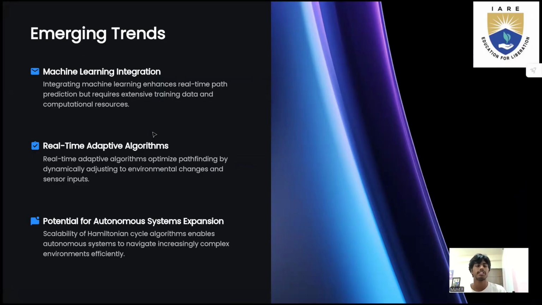Coming to the first thing, the machine learning integration, where machine learning or ML enhances real-time path prediction but requires extensive training data and computational resources. Without them, we can't actually integrate those machine learning algorithms with Hamiltonian cycles.